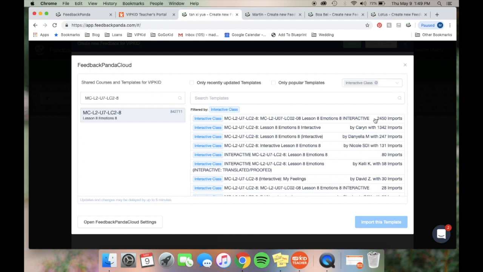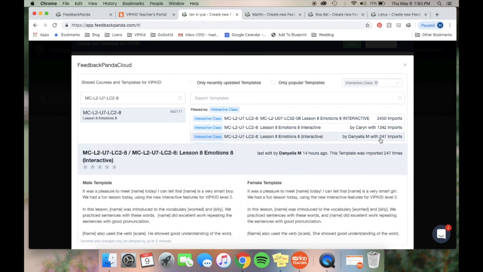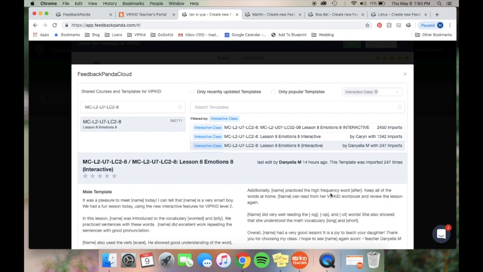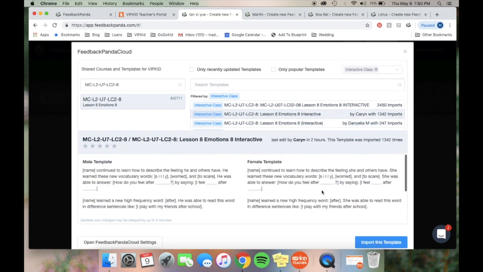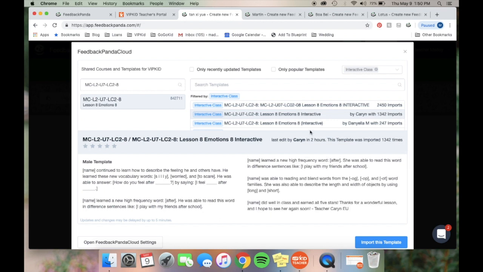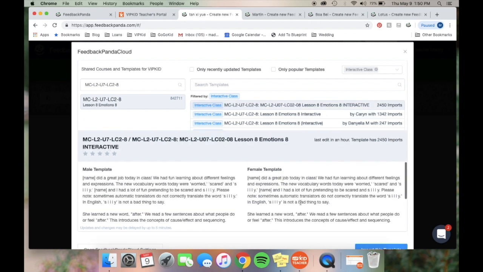So this feedback right here has been imported 2,450 times. My method behind my madness when it comes to Feedback Panda is to pick one that has been used several times because it shows that other teachers like it, other teachers trust it, and they feel like it is a good feedback template to use. Or I use one that is sort of around the realm of length of feedback that I would personally write. I don't just take the template and run with it. I take the template and I edit it, and then I import it that way. It is still personalized and it is still a little tailored to the student. So let's just click through. You can see that it is a male template and female template.